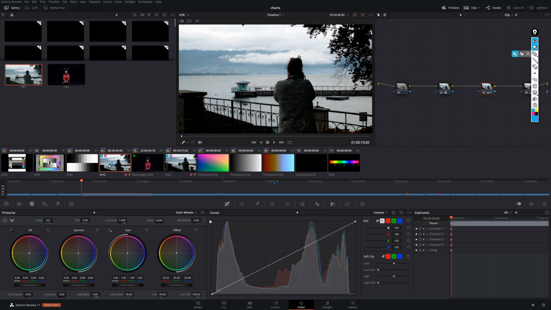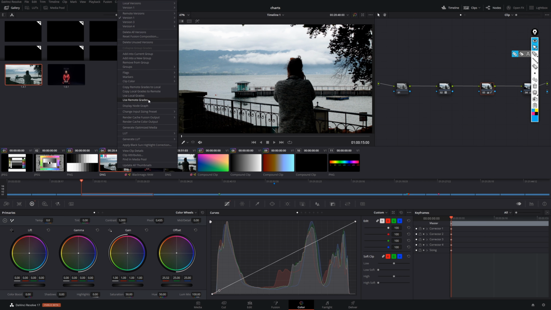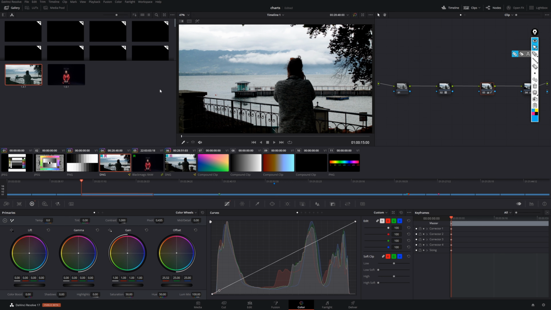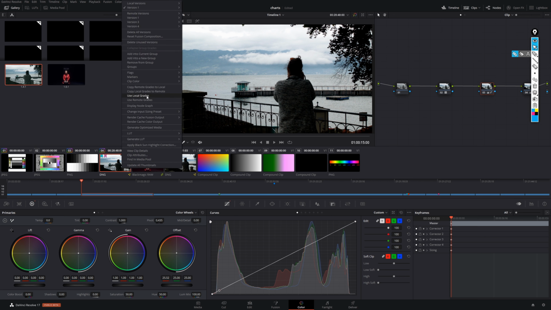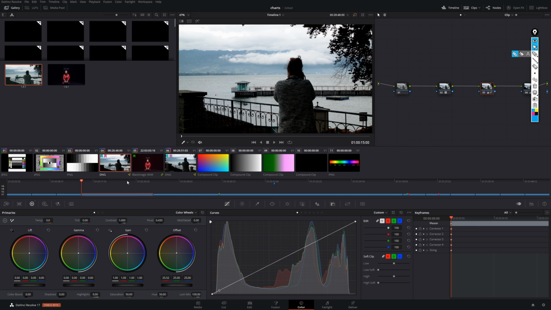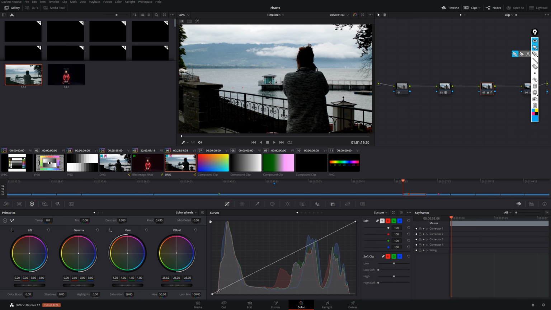Well, say you have that remote grade applied to that clip over here, but now you decide you actually want to change it a little bit. Then you can go in there and say, well, copy that remote grade to local. And what it does then is it actually takes the remote grade from your image and it takes it to your local grade. So when we say use local grades instead, we find that our remote grade is inside our local grades now. This can also be done the other way around.